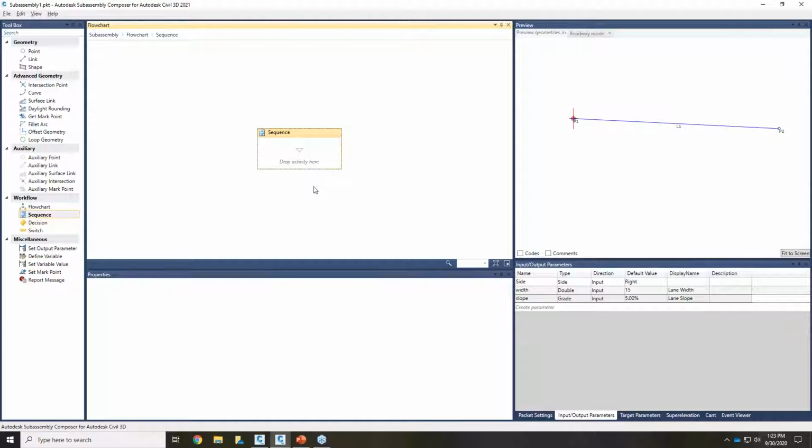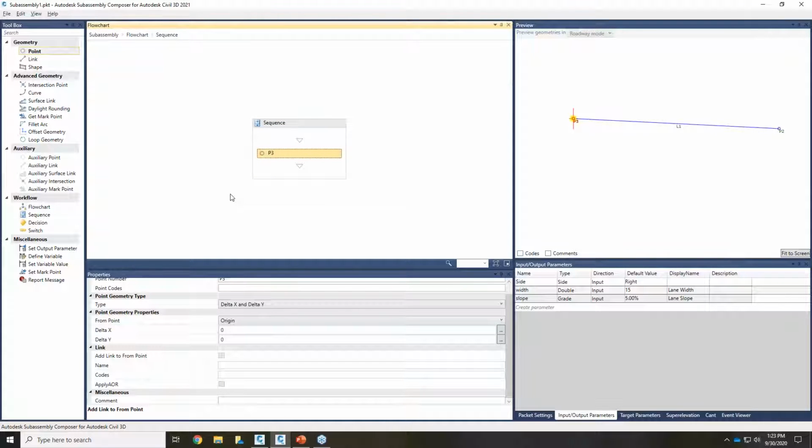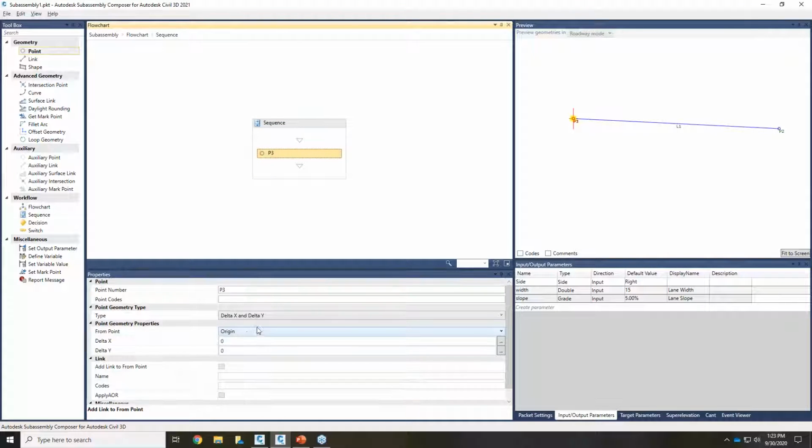I'll drag in a sequence, and in my sequence, I'll double click the sequence. Now we have the breadcrumbs here, subassembly, and then the flowchart, and then the sequence. And in the sequence, I'm gonna start creating the pavement itself. I'll drag another point. It's a very tedious process. You just keep dragging points.